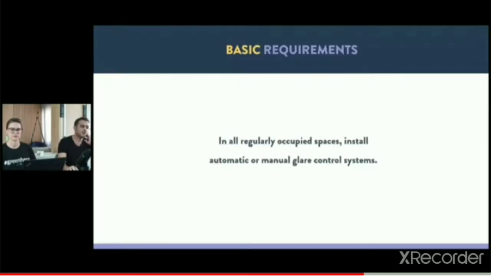So we have these basic requirements, right? We are going to analyze light in regularly occupied spaces. What is a regularly occupied space? It's a space where we spend more than 1 or 2 hours of our daily time. So it's important to measure this in regularly occupied spaces. And of course, we can install automatic or manual glare control systems like curtains or things like this.